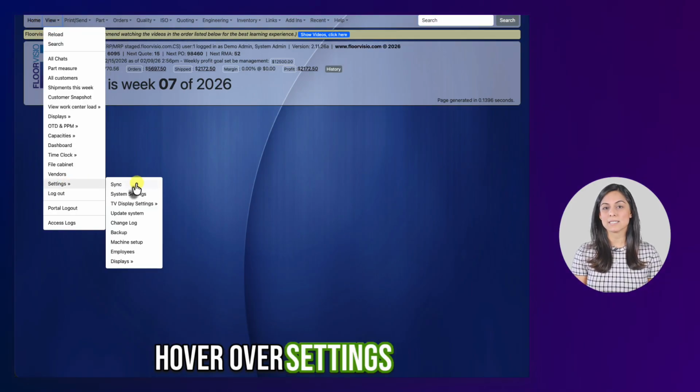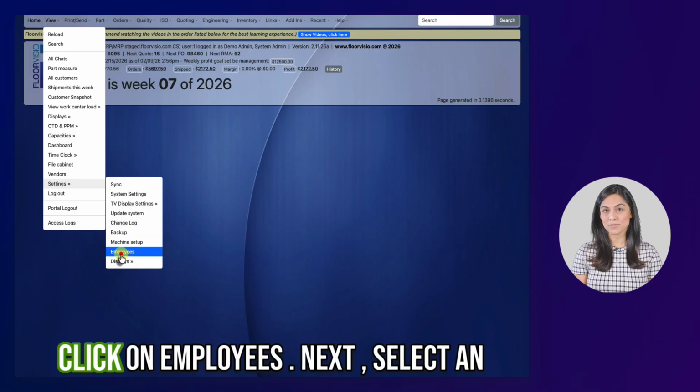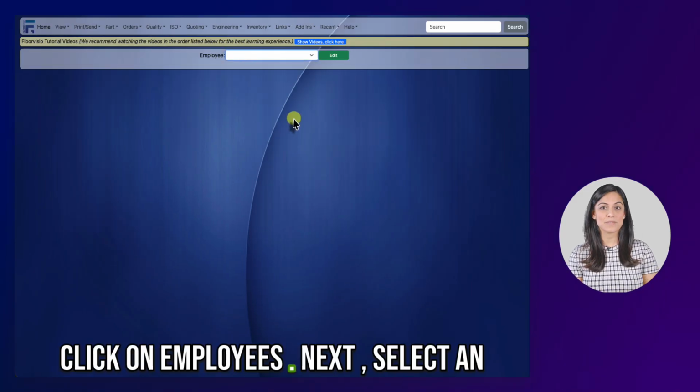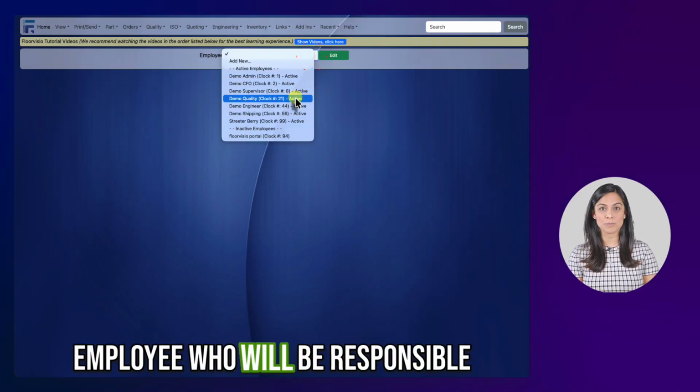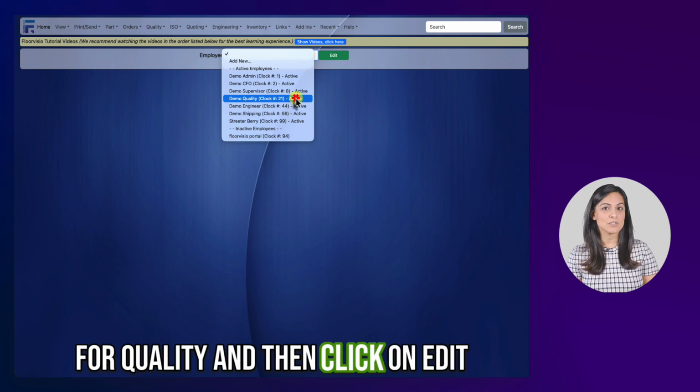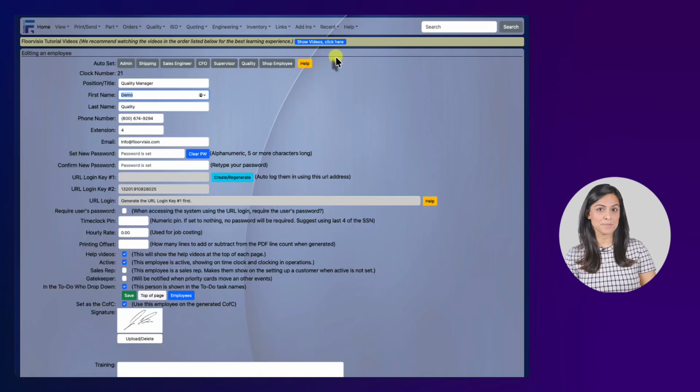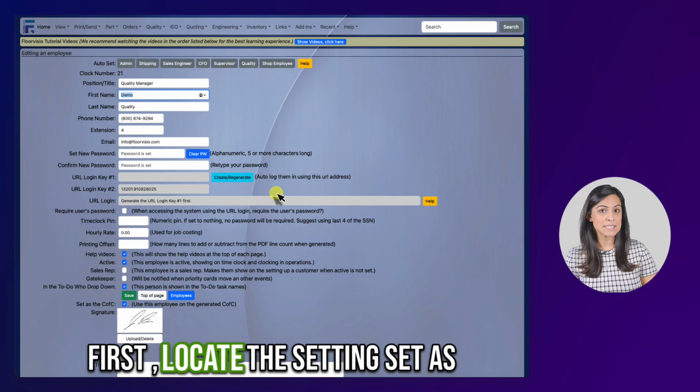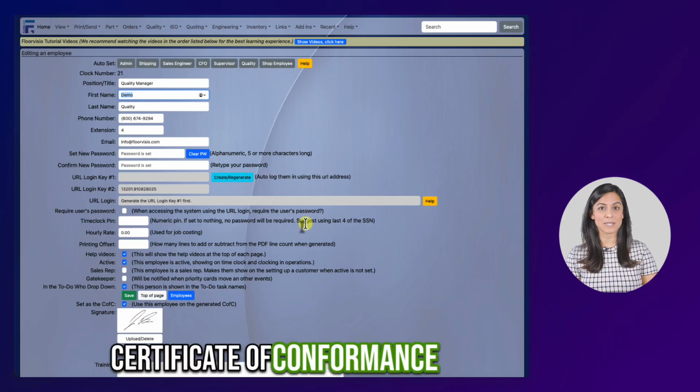Hover over Settings. Click on Employees. Next, select an employee who will be responsible for quality and then click on Edit. First, locate the setting set as Certificate of Conformance.